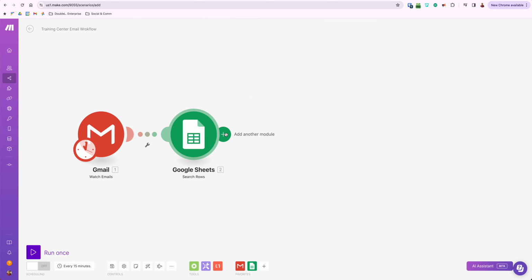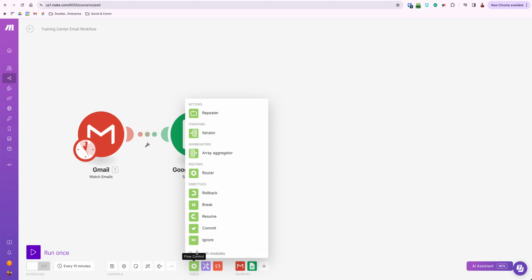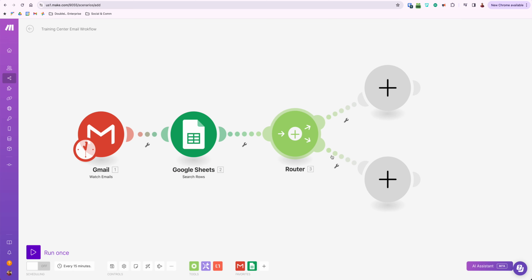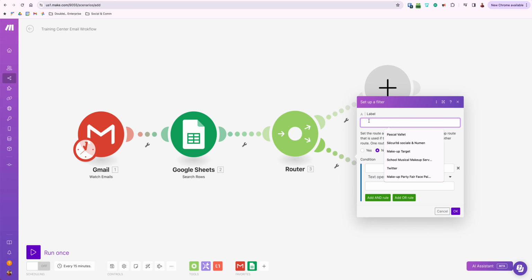Now, the next step is that there are 2 possibilities. It's either a parent or it's a faculty. So I need to create a router. This router is going to open 2 branches. The first branch is going to look at the emails sent by faculty. So I need to create a filter, and I'm going to call this filter faculty.